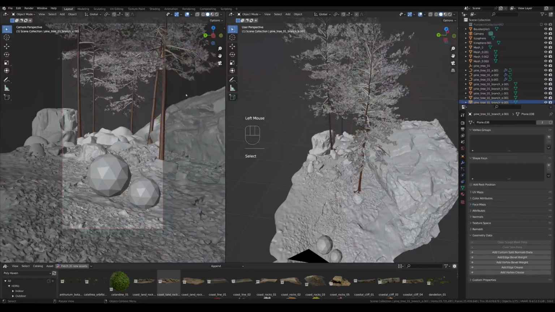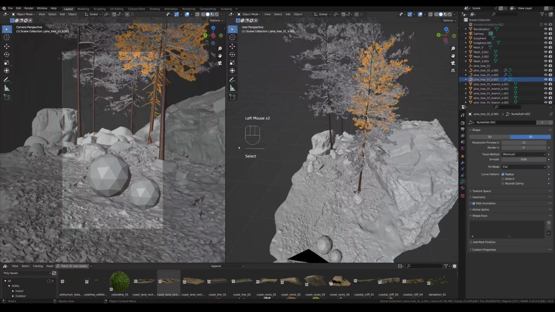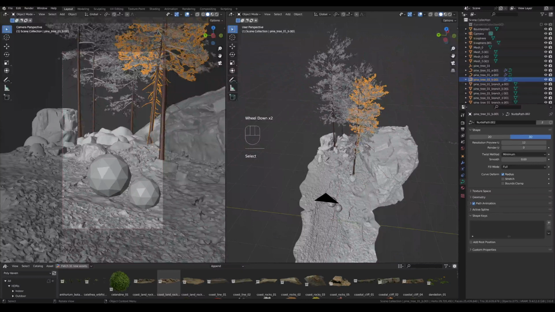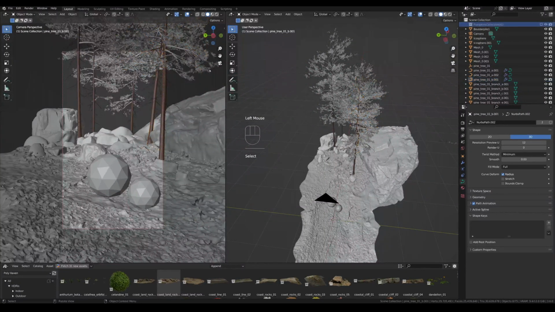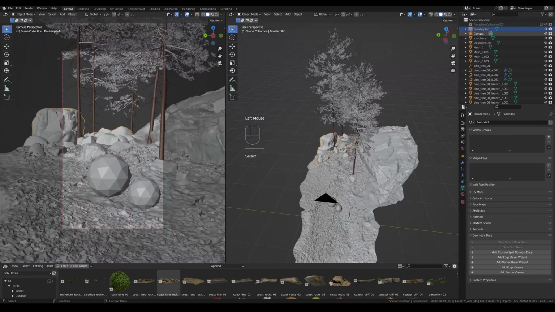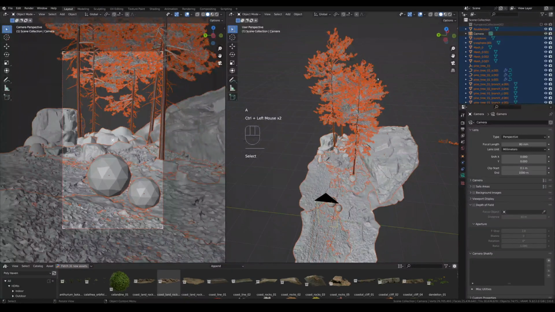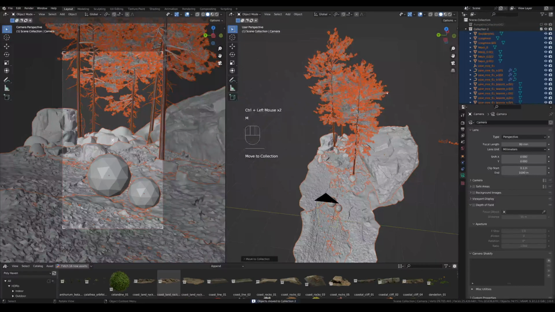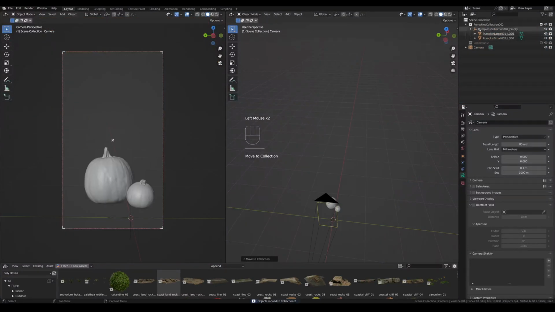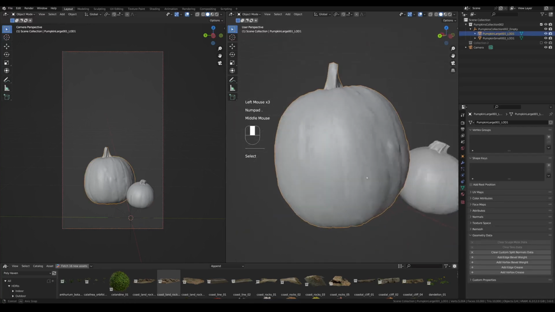I feel like that kind of works. That helps a little bit. Okay, so the next thing is I'm gonna save this first. Okay, saved it over the pumpkin thing. That's fine. I'm gonna take everything but the camera, put it in its own little collection so I can turn it off. And I'm gonna turn back on these, and I'm gonna carve them. I'm gonna do a little bit of carving on them.